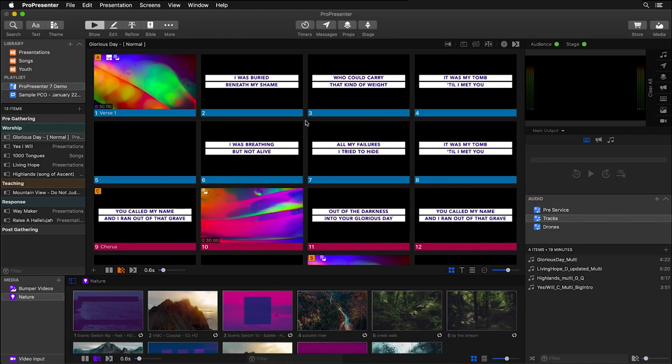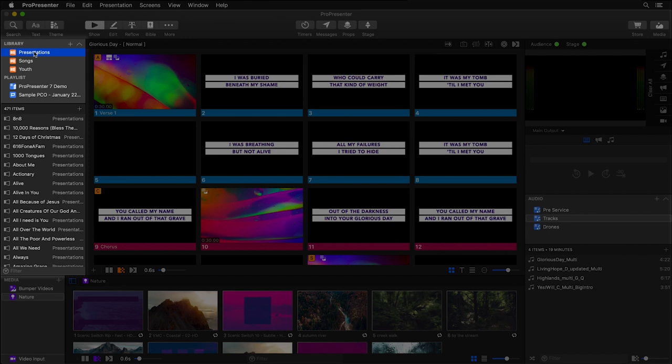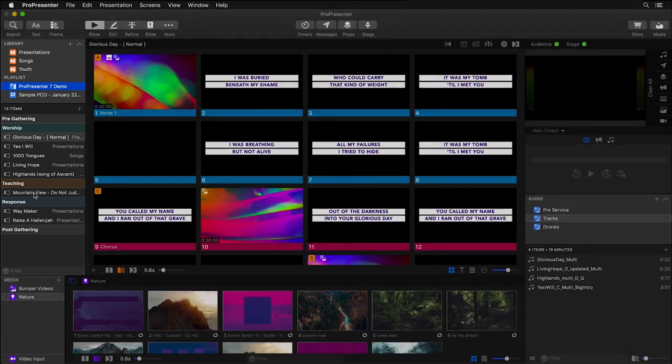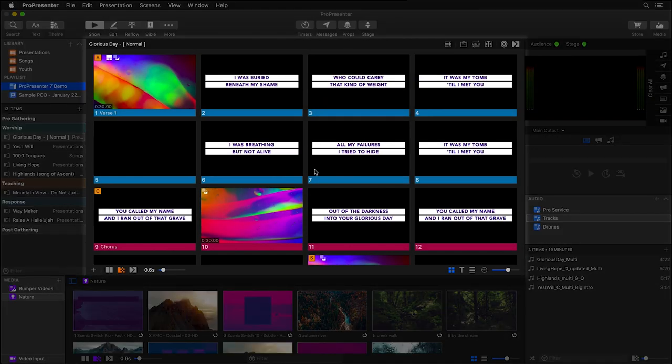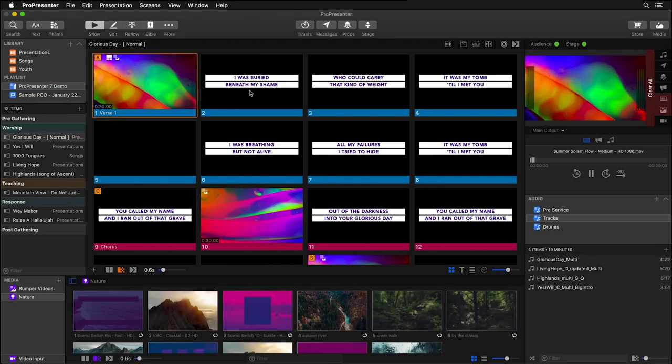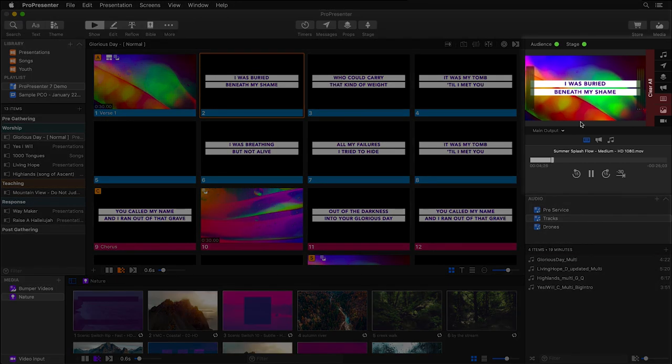First, let's take a look at the ProPresenter interface, which is set up in a logical left-to-right workflow, where on the left side we can see all of our libraries and all of our playlists. And below there, you'll see all of the items in the currently selected library or playlist. When we select a presentation, we'll see it in the main presentation area, and we can click on any slides inside that presentation. Those will start playing back, and we'll see them in our main preview area.